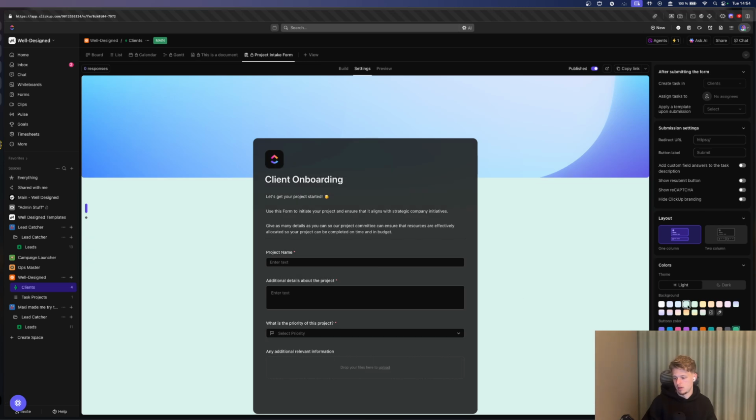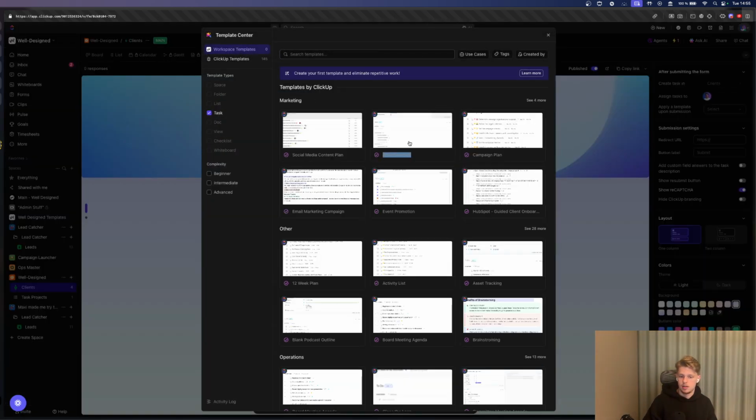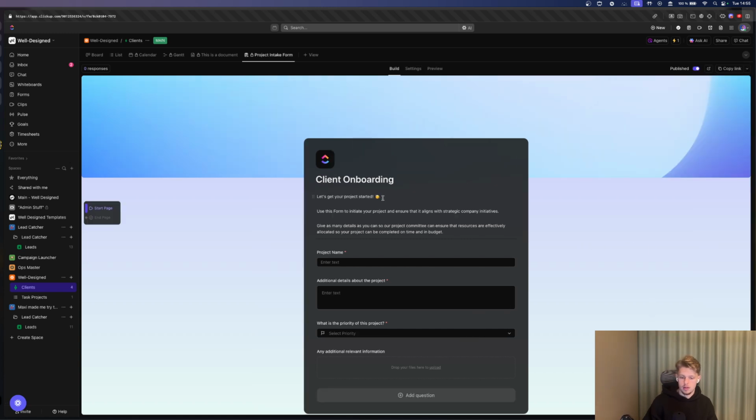Color button to green, background to like blue, two columns, one column, hide branding. You can show reCAPTCHA, you can show submit, redirect URLs, assign persons to the task. So once this is submitted, it will submit and tag me, and then you can add a template to this. Yeah, you get the point in here.